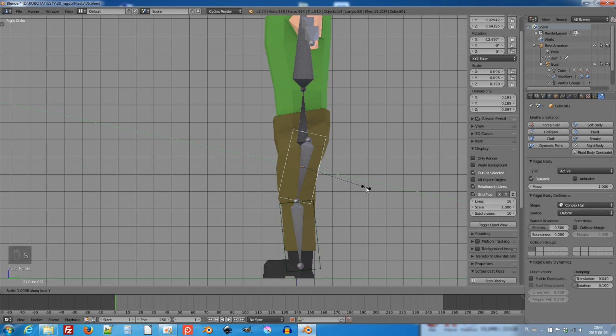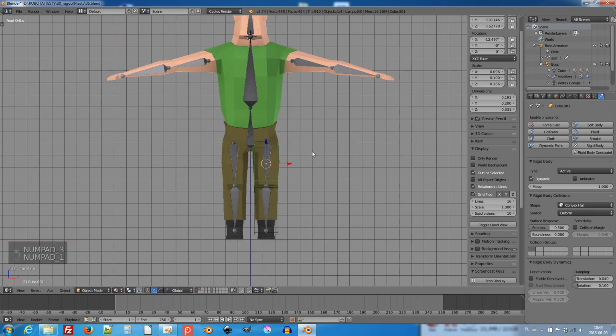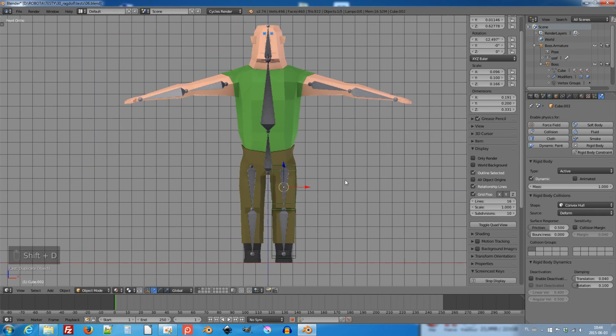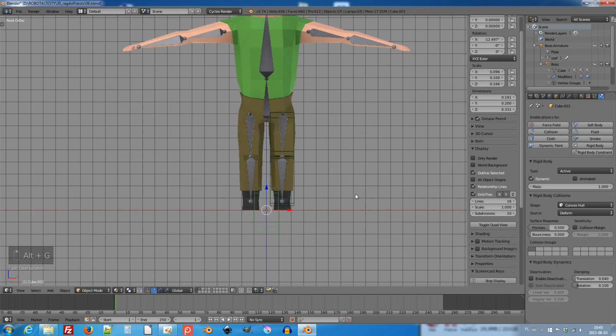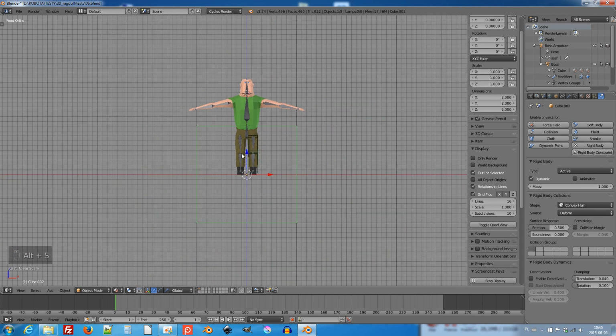S, Y, Y. You see, S, Y, and again Y to scale along the local axis. The same with Z. And again duplicate, Shift D, Alt G to reset location, Alt R to reset rotation, and Alt S to reset scale.